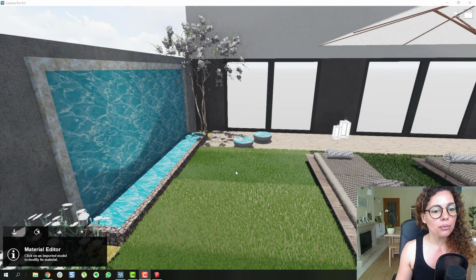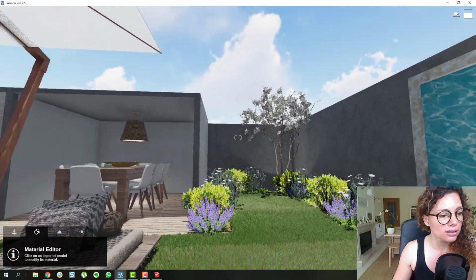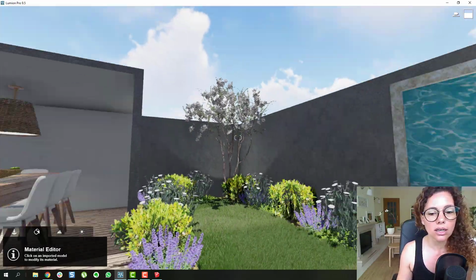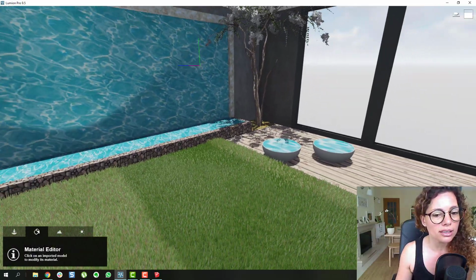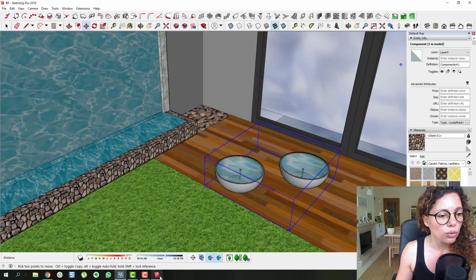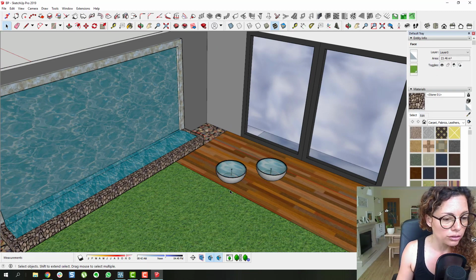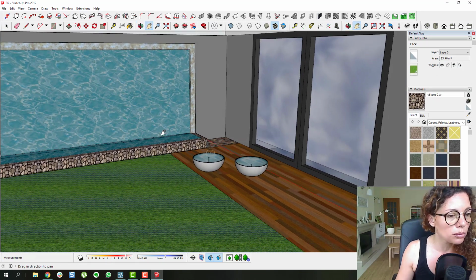So, if you follow me on Instagram, you already know this model. I'm sure you recognize this little garden I have done. I just added a couple of water features to show you my favorite way to add water. Very simple, I just added some water features inside SketchUp to this model.